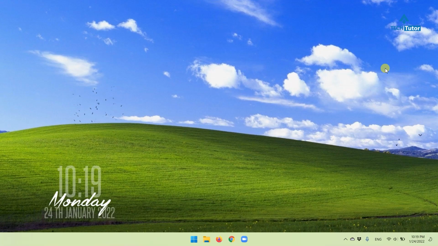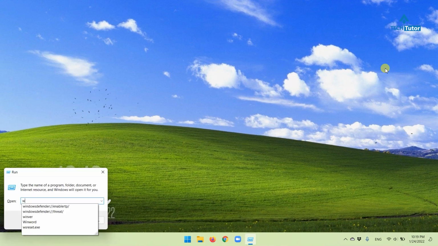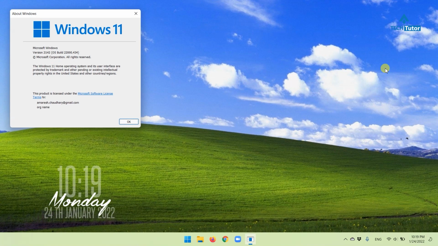The quickest way to find the Windows 11 version is to use the winver command. You can press Windows R, type winver in the Run dialog box and press enter. In the pop-up About Windows screen, you can see your Windows 11 version and build number.